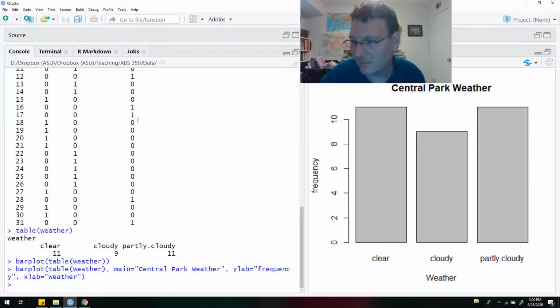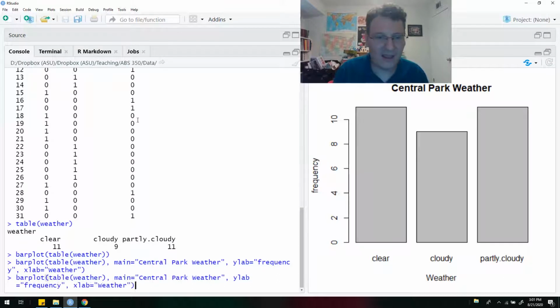If you wanted to get the relative frequency instead, what you can do is just divide your table data by the length of the weather variable.